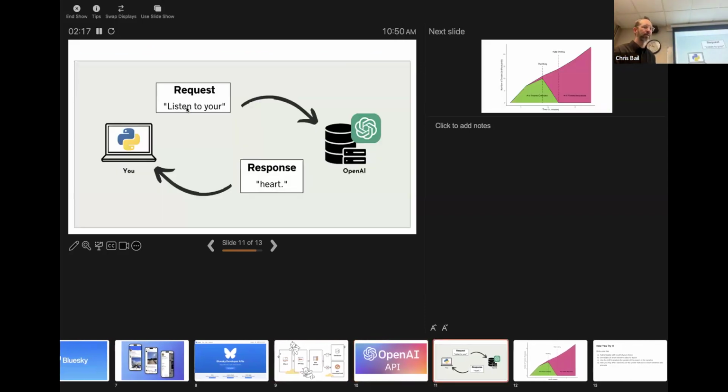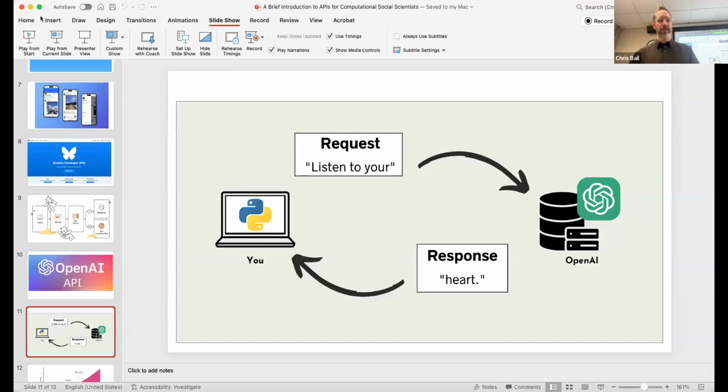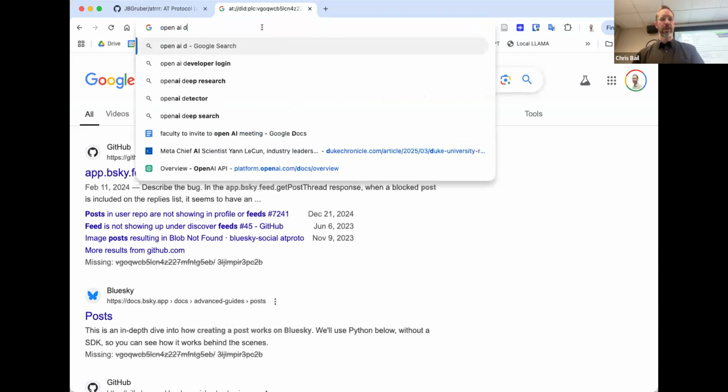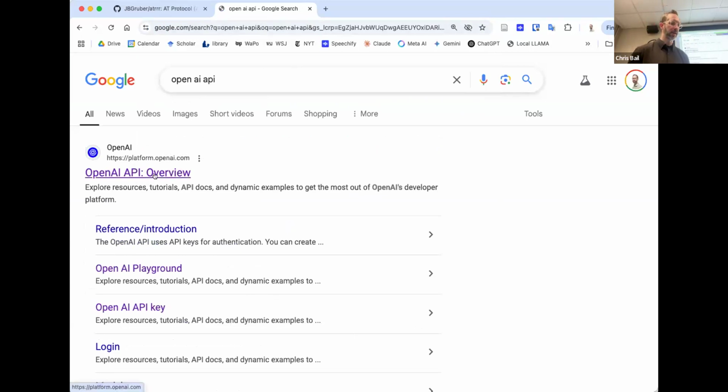So now let's take a minute to look at OpenAI's API. And broadly, what we're trying to do here is to send the API a prompt, like "listen to your," and then get some kind of response, like "heart," right? And so let's switch back over to our web browser for a minute here in order to see what it looks like to sign up as a developer who wants to use OpenAI. Okay, so I'm going to Google OpenAI API.